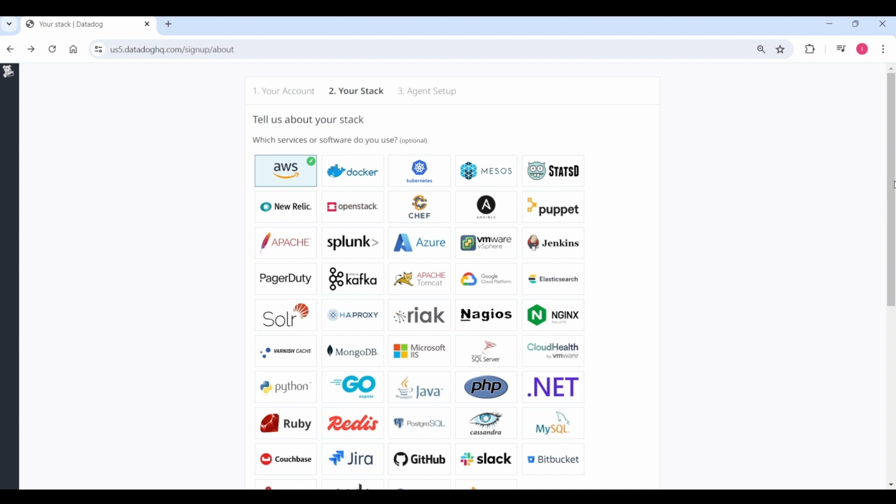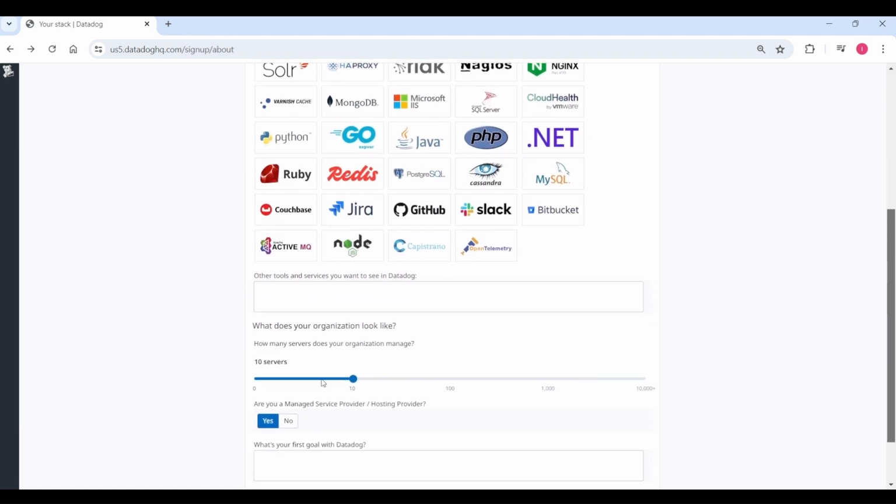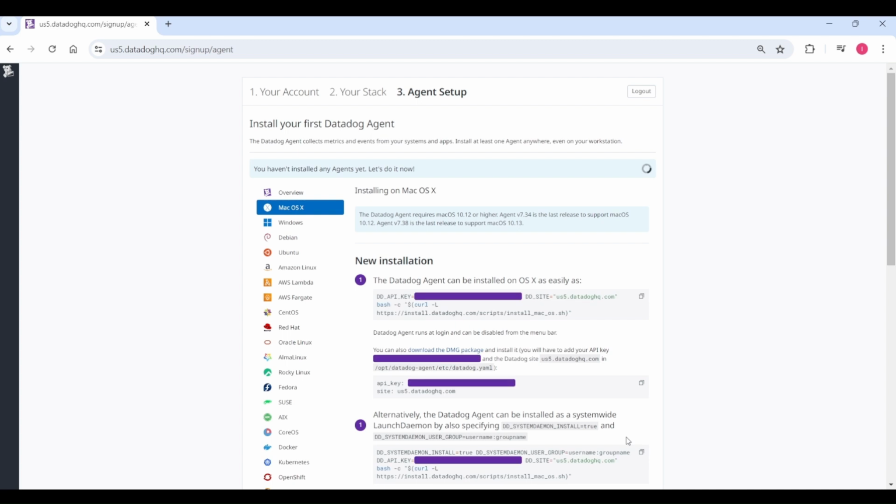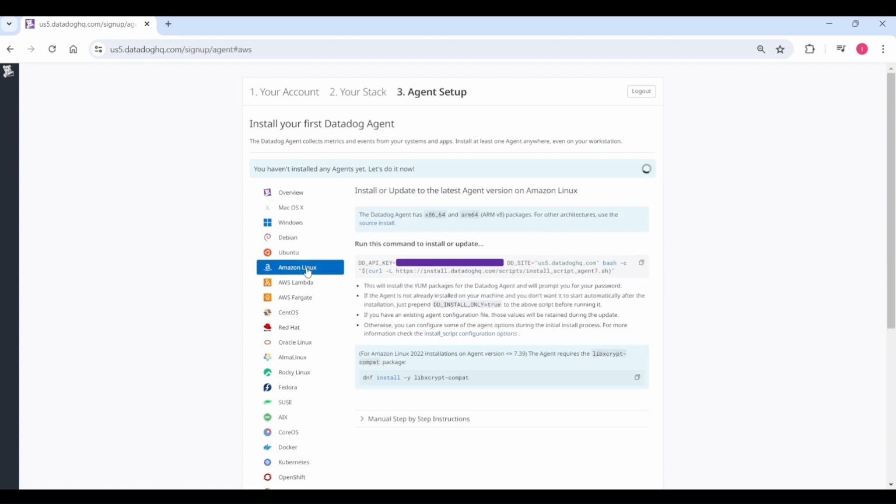So this goes to the integration page where I'll have to integrate Datadog, my fresh account, with a particular host or service. Here what I'll do is let me select Amazon Linux. So I'm going to create a Linux instance, and from there let me walk you through how you can connect your first EC2 instance with your Datadog account. So this will take a little bit of time. Let me just first go and create an EC2 instance and come back.